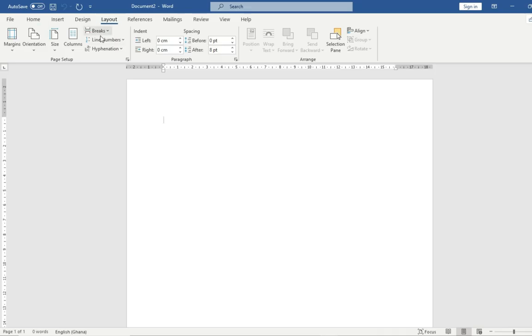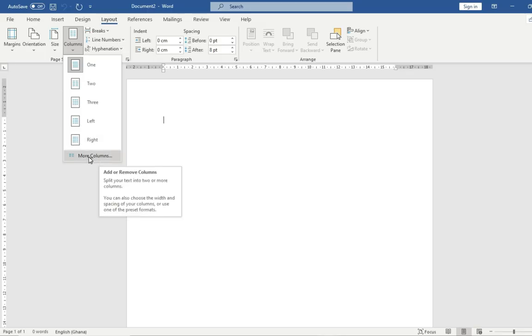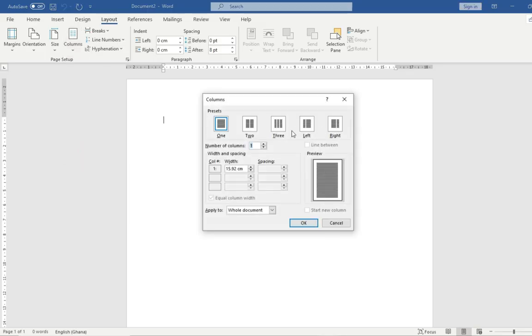And when you go there, then you see Columns. When you tap here, you see One column, which is the default. You also see Two columns, and you can see Three columns. Then we have Left and Right. And if you need more options, you can just go to More Columns. So here you can see the same thing over here. Let's assume I want 2 columns, so I'll just take this one.